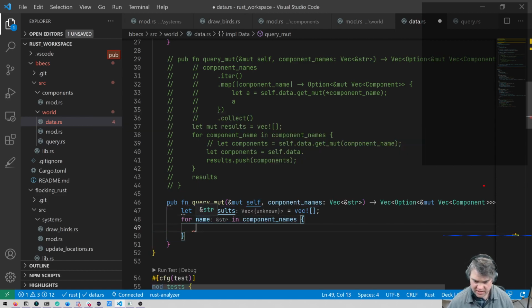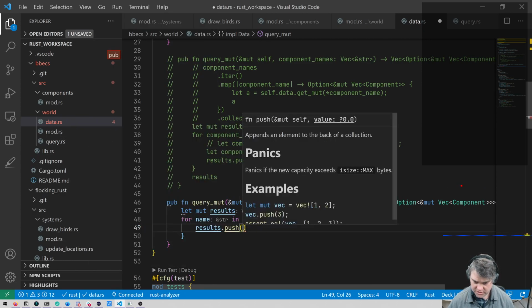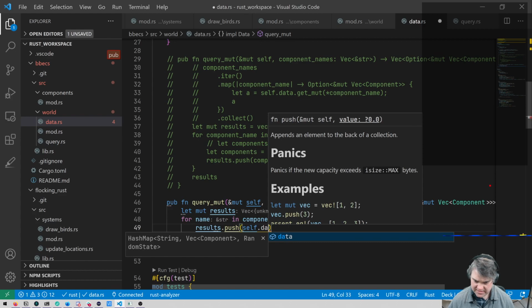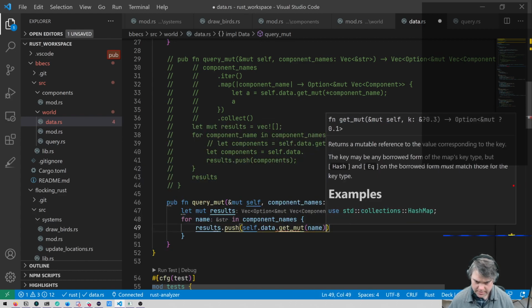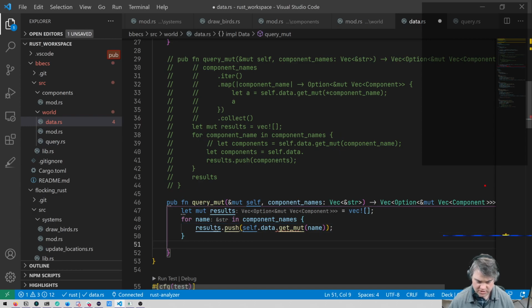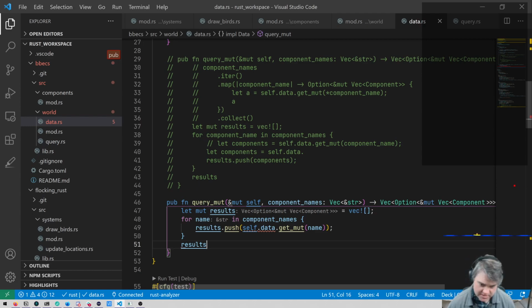Now I have this string here. Can I push into the results? So results.push self.data.get_mut name. And then return results. No, because we're trying to borrow self.data more than once at a time, which is not cool.